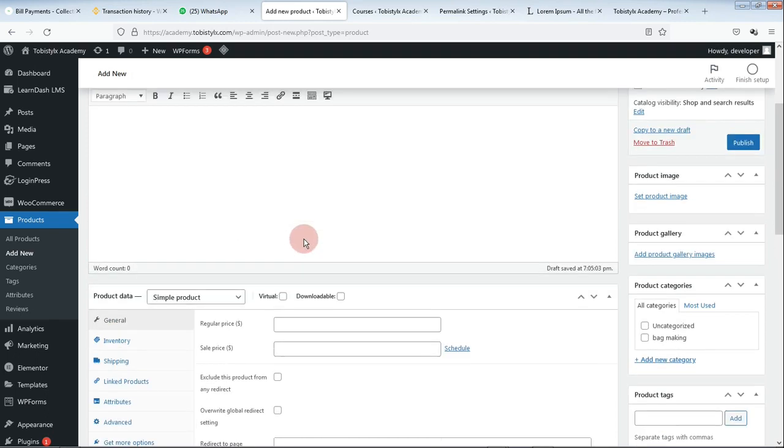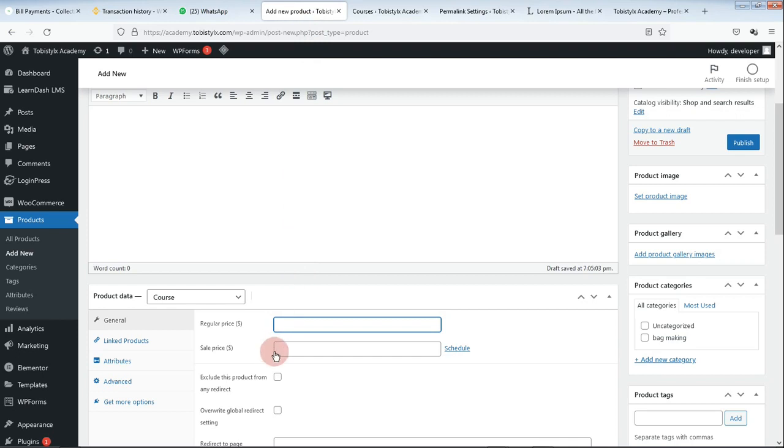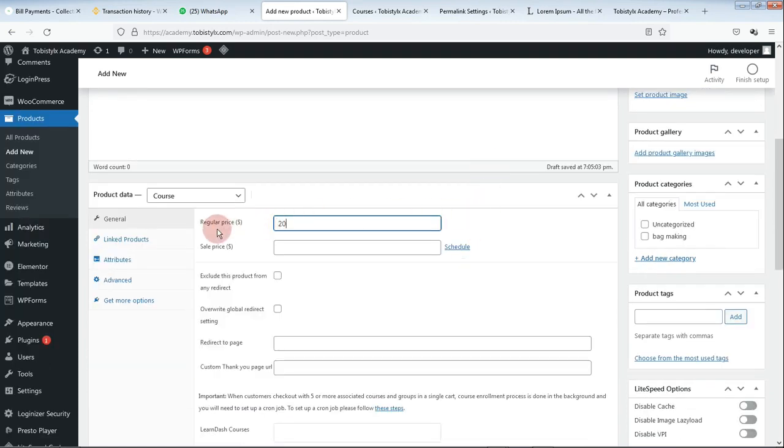So once you've entered all you need to enter, come to the product data. Here you will now click course. Our price is, how much did you call the course again? Okay, I think it was $20. I can't remember, but you enter the price we entered the other time. Don't worry, we can easily change it anytime the normal WooCommerce way. Okay, so you enter the price.